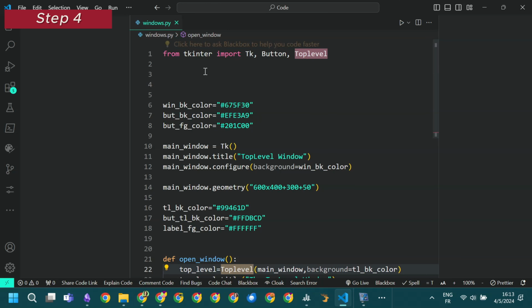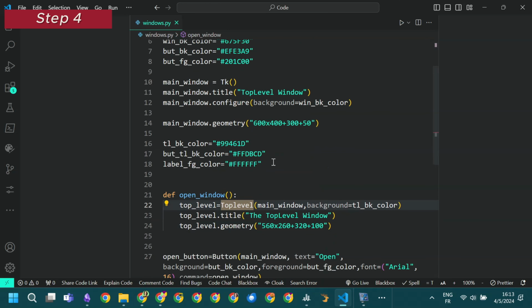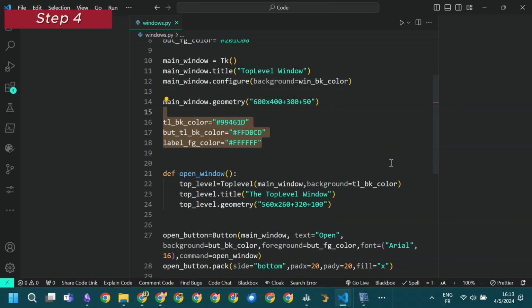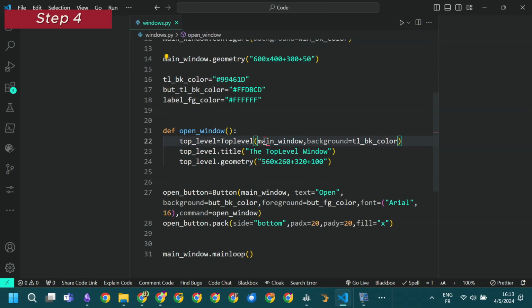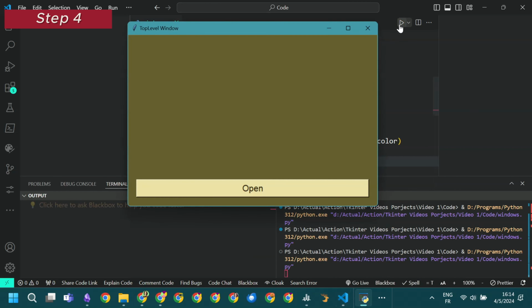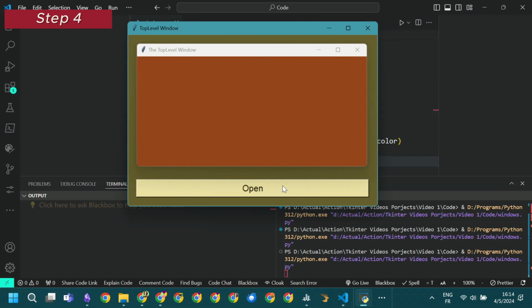Then we define our customization color values. To create the top-level window, we specify the main window as the master window, and we can also set the background color. We can set the title and change its default size and position. Now, when we run our code and click on the button, it will display our new window on top of our main window. But as you may see, there are issues.